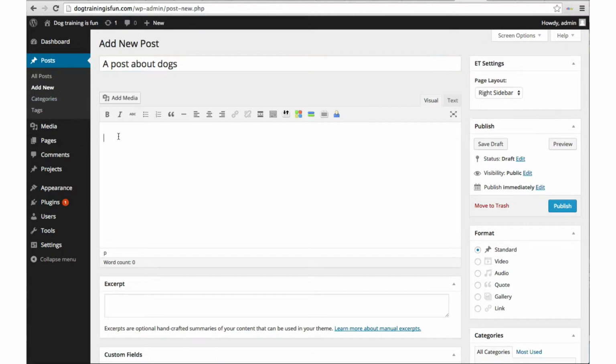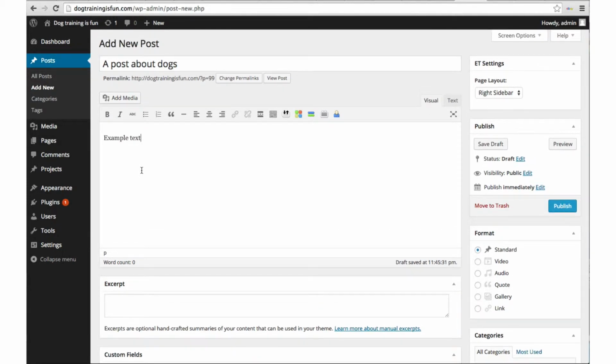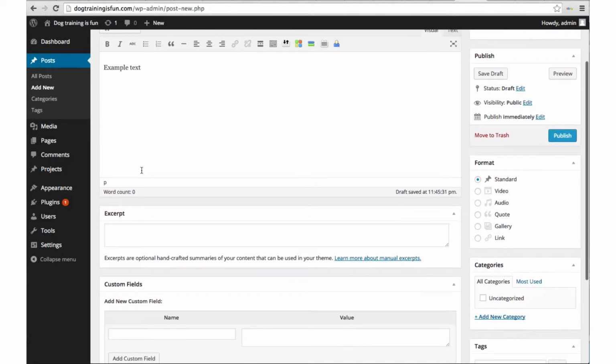And then in here we would just simply write your text. And blog posts are a little bit different in terms of structure. You don't actually use the drag and drop builder to build blog posts. The blog post format is more or less set. So what you can do is you can just put your text in there.